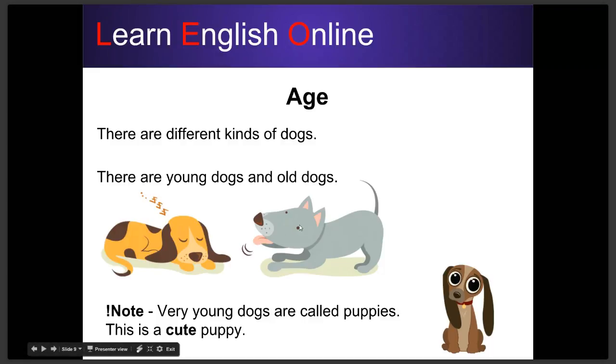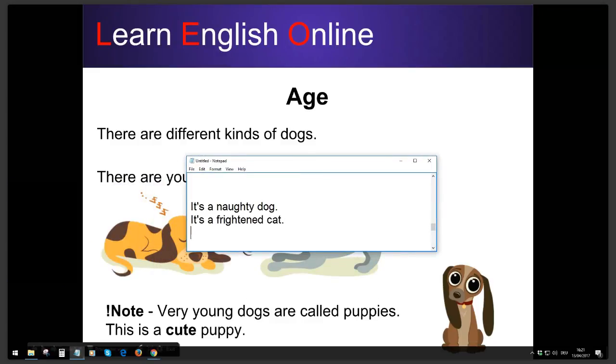So, the young dog wants to play. The old dog's going, leave me alone. I'm tired. I want to sleep. Now, when it comes to age, sometimes we have special words for age. And with dogs, very young dogs are called puppies. A puppy. So this is a cute puppy. Look at those big eyes. Big eyes. Okay. Another adjective.